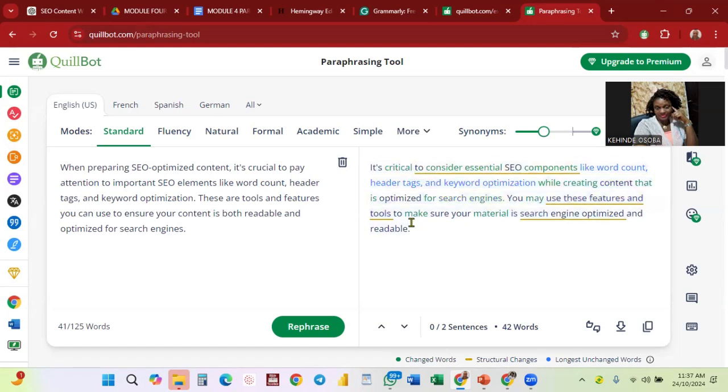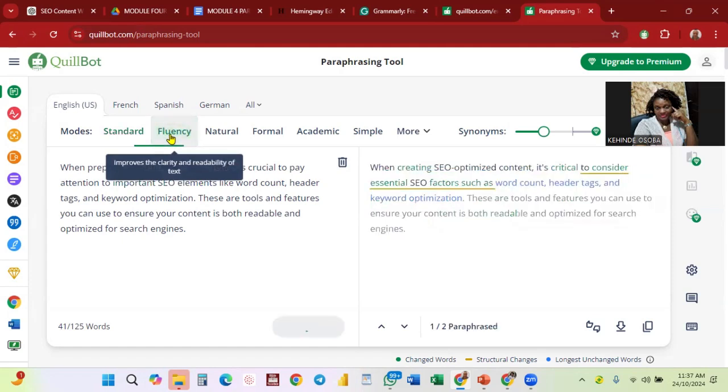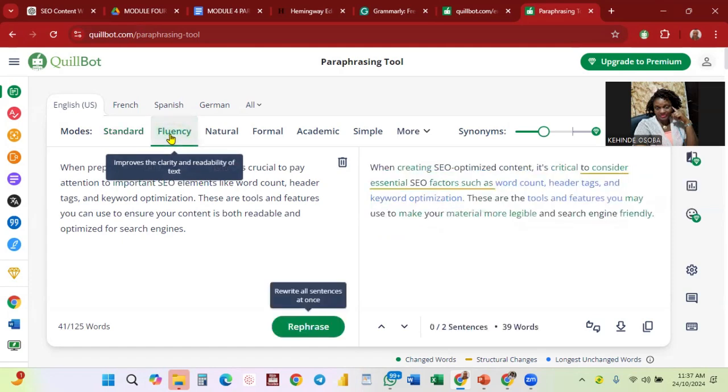You may use these features and tools to make sure your material is search engine optimized and readable. So this is what it paraphrased for me. For whatever reason you may need to paraphrase, make sure you check through and make sure that the sentence meets that purpose. Then I think you can click on fluency and ask it to improve the fluency of that document. And look at that here.